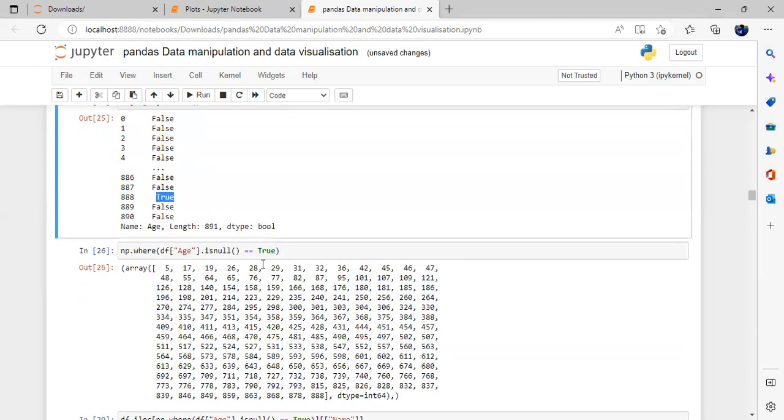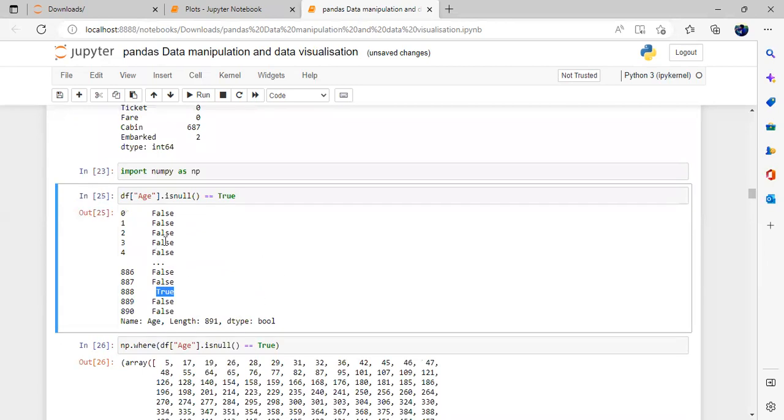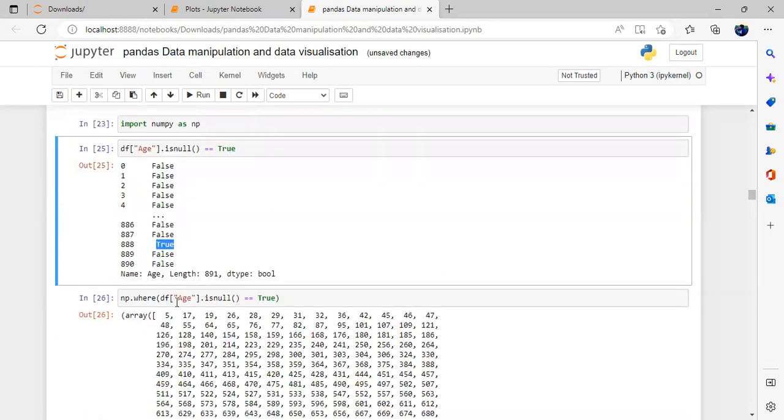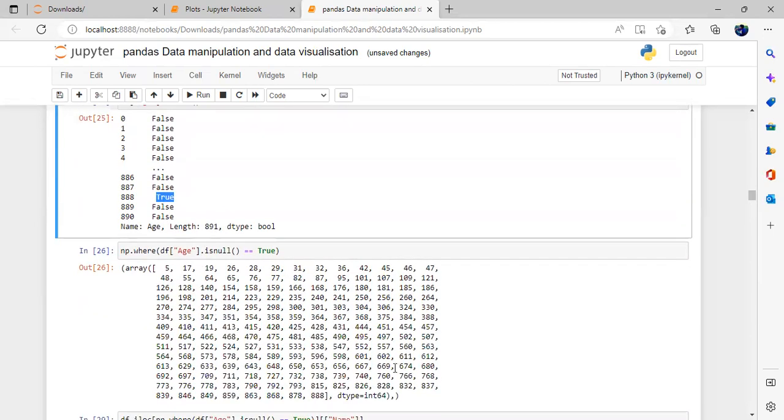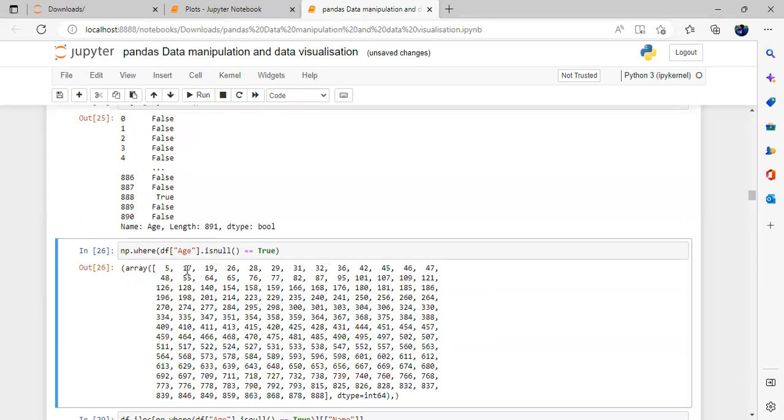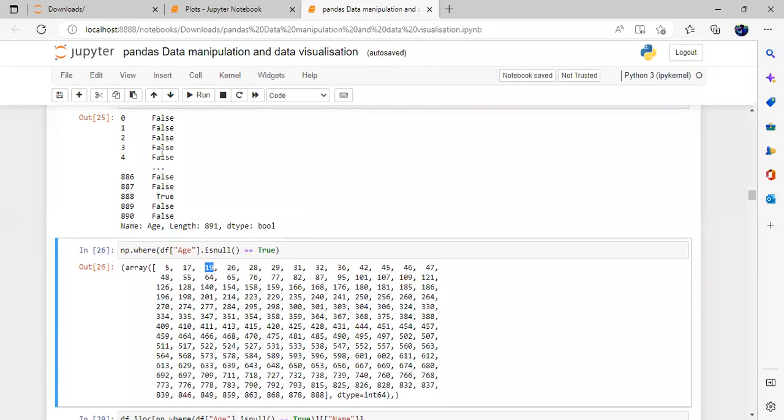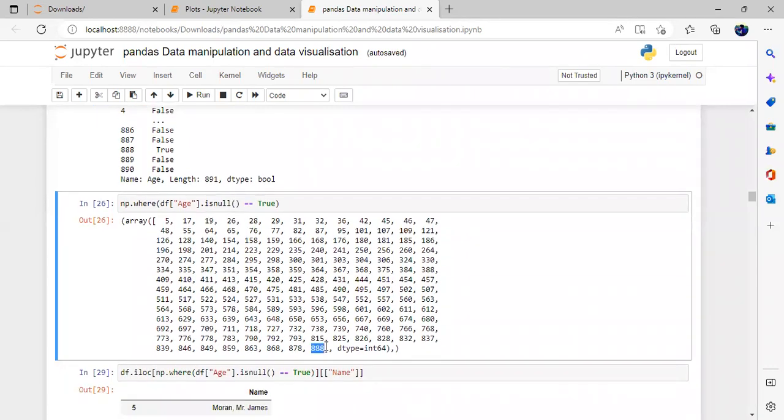By using this line, initially what we did, where there is a null, true will be there. And in the next line, these are all the numbers. These are total 177 numbers. Fifth row is having null value, 17th row is having null value, 19th row is having null value in the age column. You can check it manually also. For example, in 888 number there is a true, means it is the null value. So you can see that 888 is present here. So these are total 177 values where there is a null.